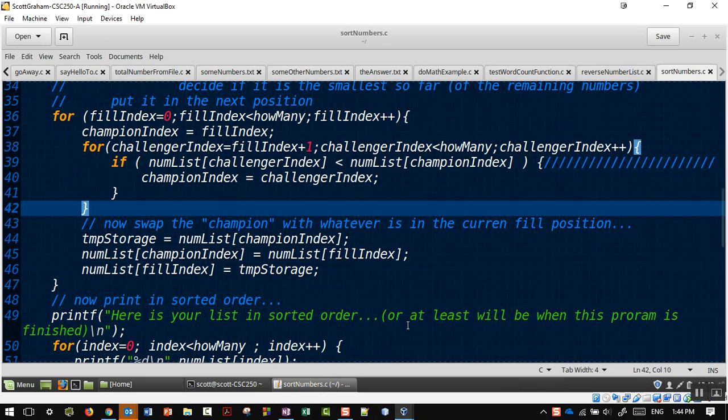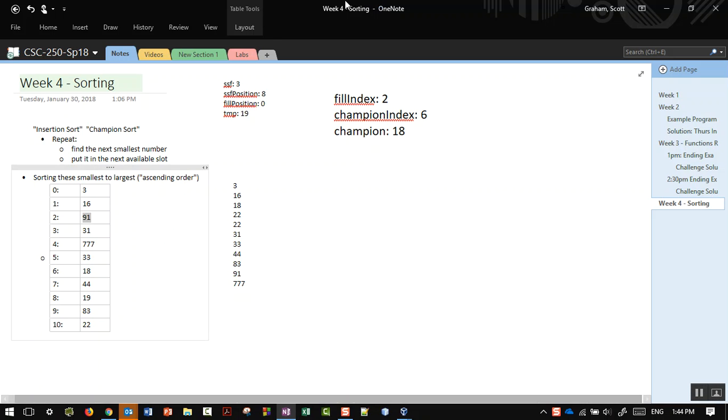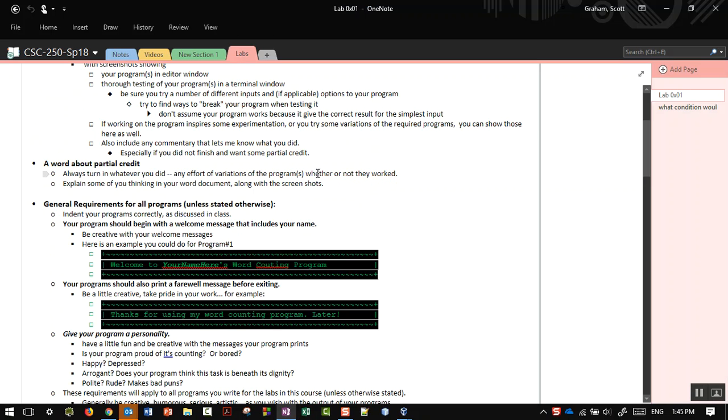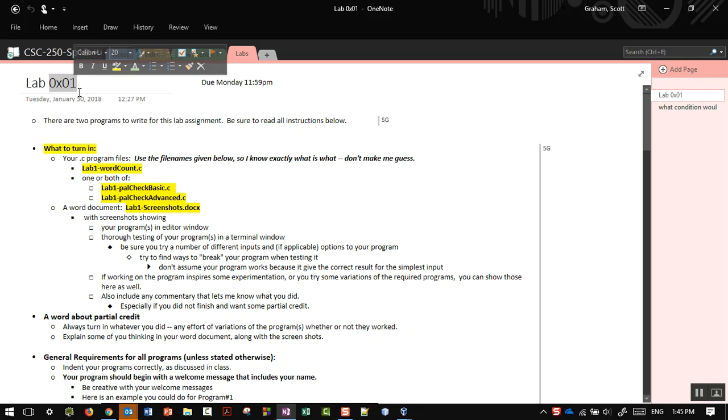What I want to do with the rest of the time, we still have half an hour, is make sure you are aware that I did post the full instructions for the first lab. This is lab 0x01. Who knows what that notation means, by the way? Does anybody know what the 0x means? Just curious whether that's something you get exposed to in any other class up to this point.